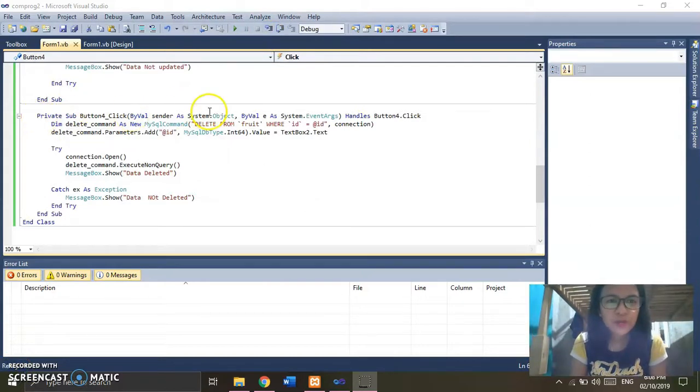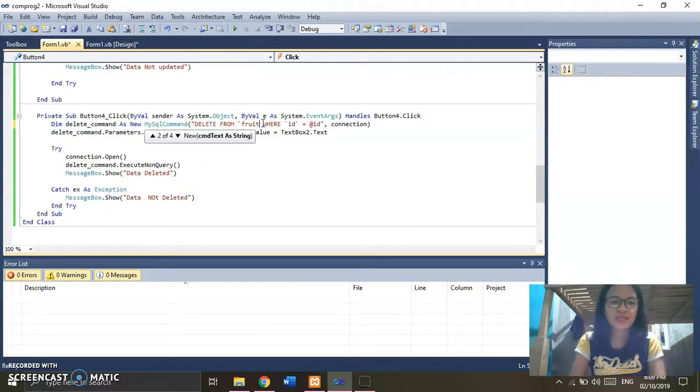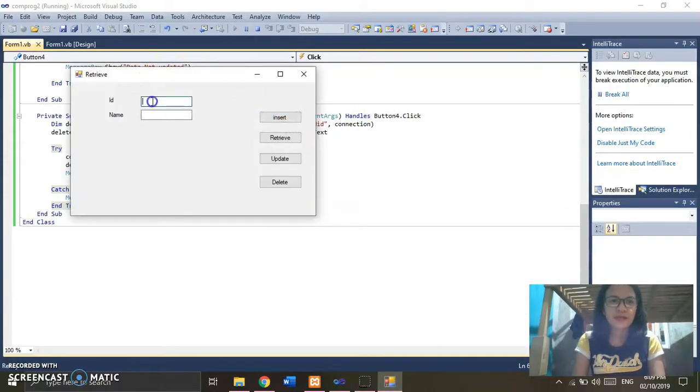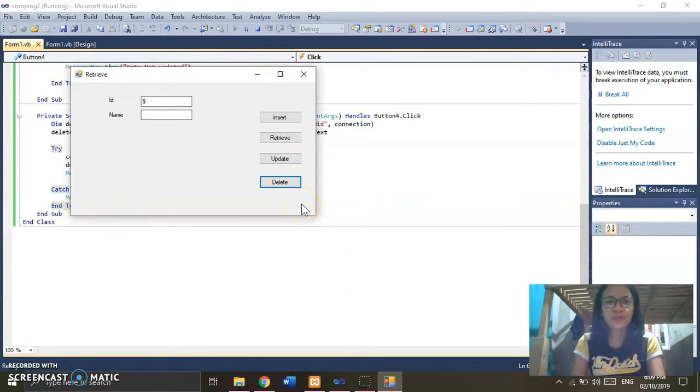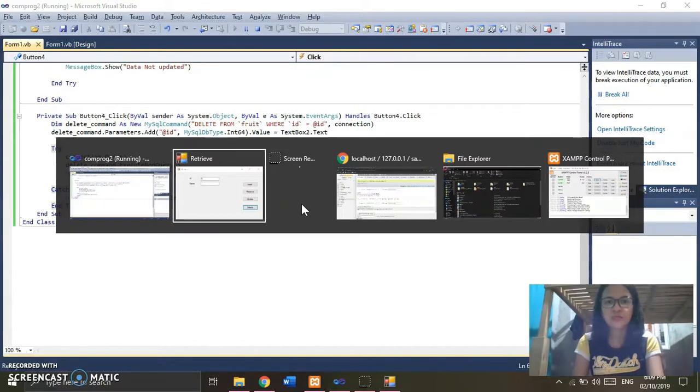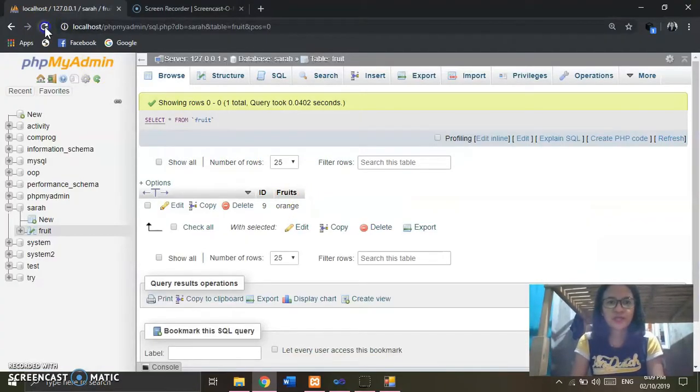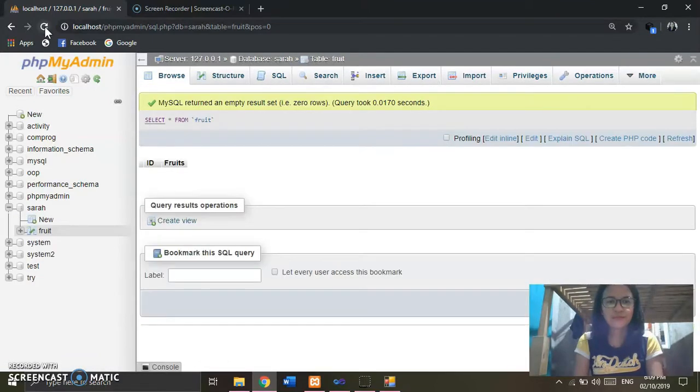So there's another error because we are using a single quote, which is not applicable. So let's try it again. ID 9, delete button. So this is it. Data is deleted. Let's go back to our database and see if it is deleted. Refresh it. So no ID and no fruit items.